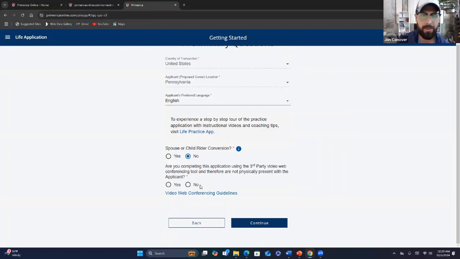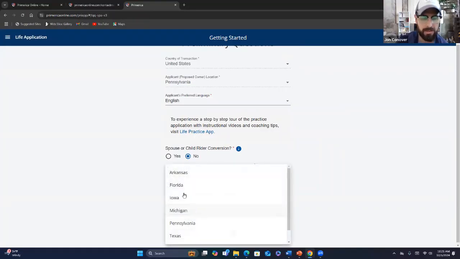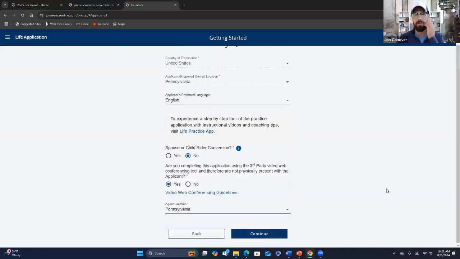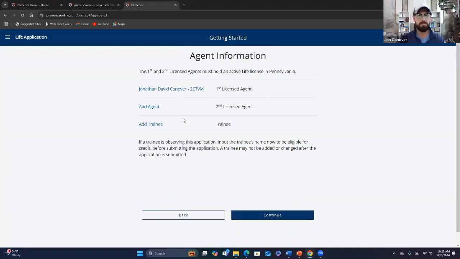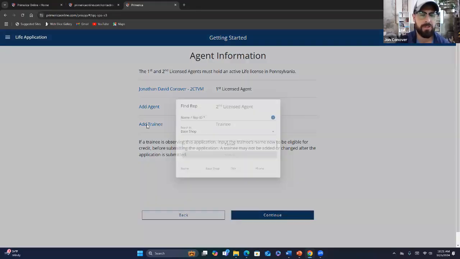Are you completing this application using third party? A lot of you will be using Zoom. So you can click yes, and you're going to put your state where you're located. On this page, if you are the writing rep, you just keep your name and solution number in there. If you are field training a new teammate, you're going to click add trainee.